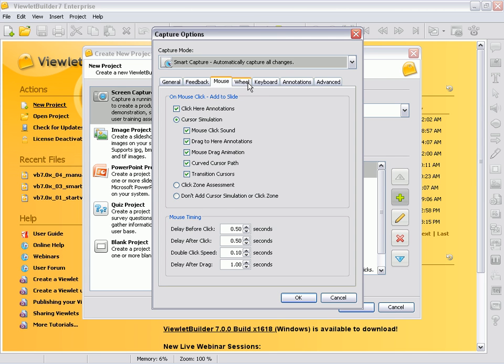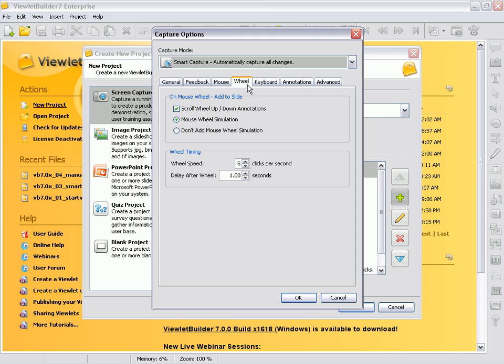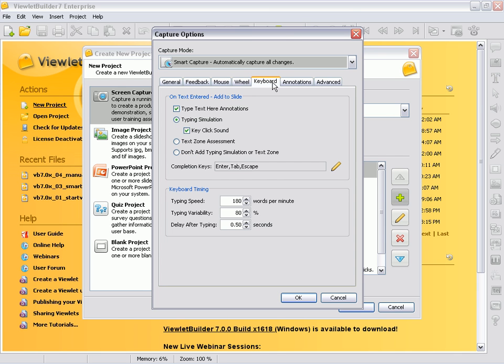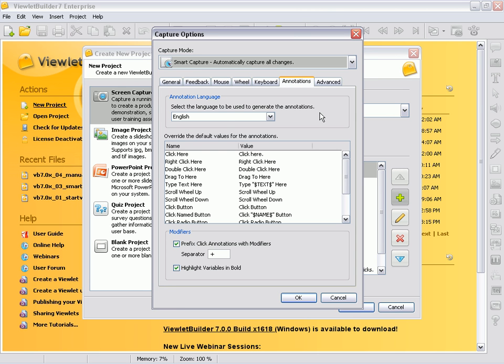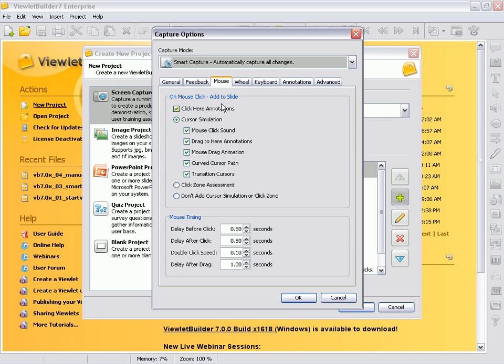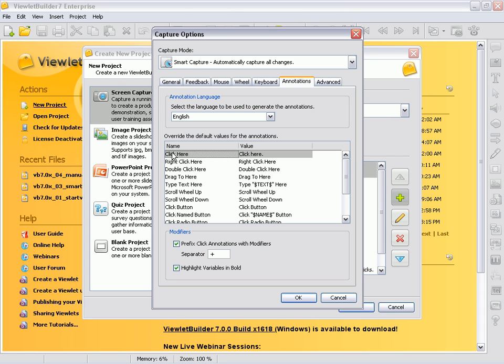And then we have options for mouse timing as well. These are the same whether we're using the cursor or a mouse wheel. We have options for that, and if we want to capture keyboard simulations too. And then in annotations, we can choose options. For example, if we have click here annotations enabled for the mouse clicks, we can determine that a single left click has a balloon put onto that particular slide at that point with text that says click here.